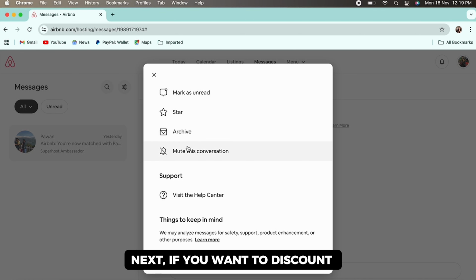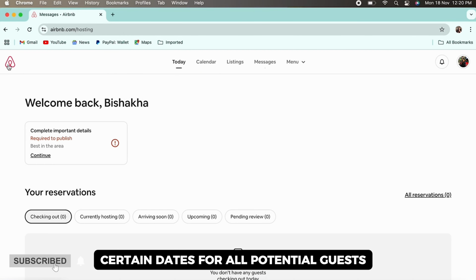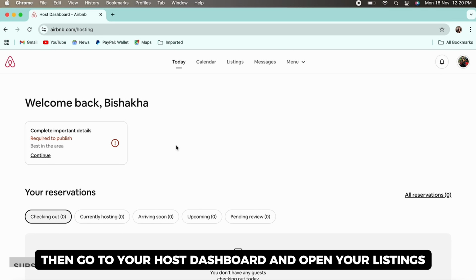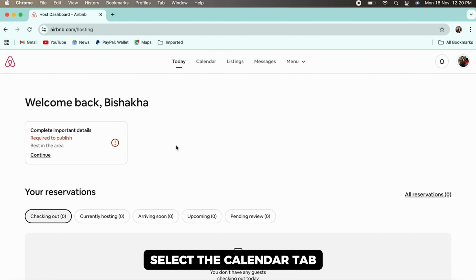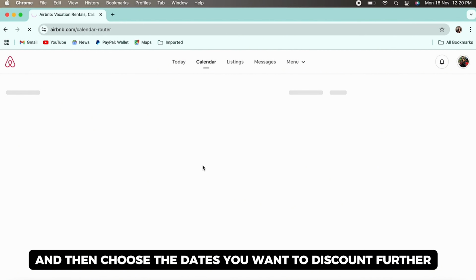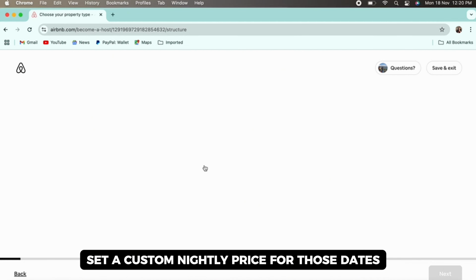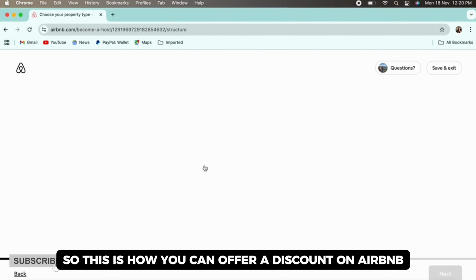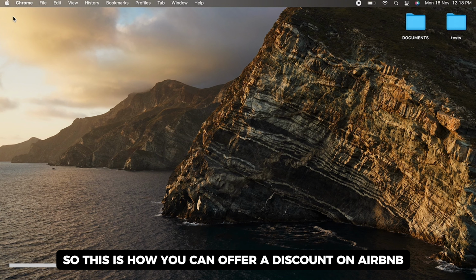Next, if you want to discount certain dates for all potential guests, then go to your host's dashboard and open your listings. Select the Calendar tab and then choose the dates you want to discount. Further, set a custom nightly price for those dates. So, this is how you can offer a discount on Airbnb.